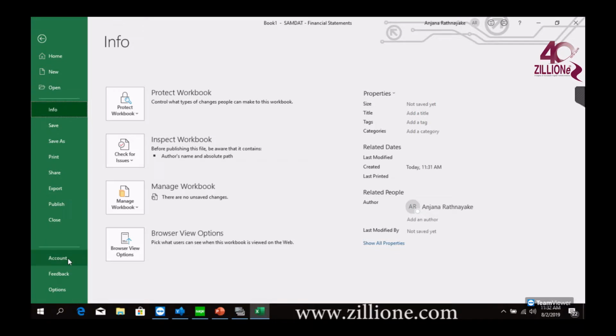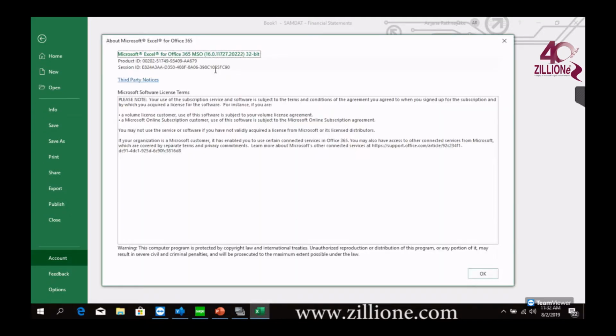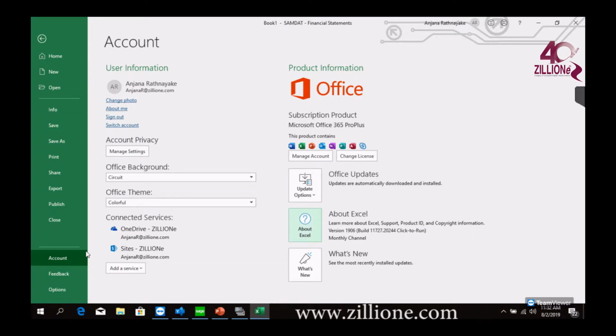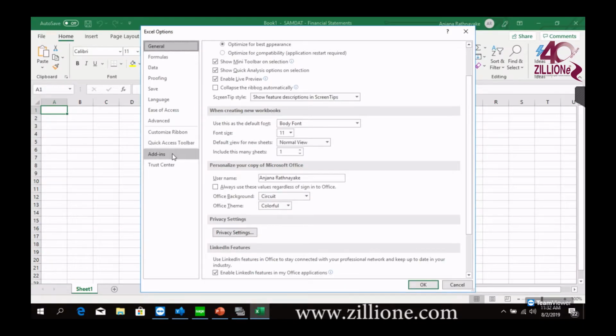And the next thing is, since I want to check my Excel version, you can go to the file, and in that file, you can see a particular component called account. In that account, you can see my current version. So the 32-bit version is my Excel version. I can see each and every detail from here. Next, I'm going to ensure that whatever the necessary Sage add-ins are there, I'm going to add those in.